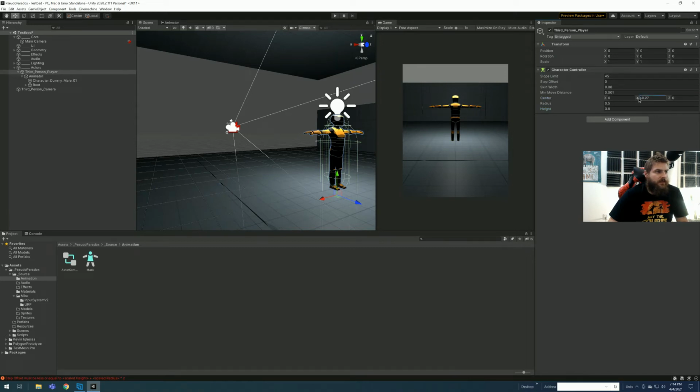Let's enter this. It's definitely way too big. Okay, that's pretty much perfect. All right, and then what? So yeah, he's adding a new script. I guess we can do that just to see what it looks like. Third person movement.